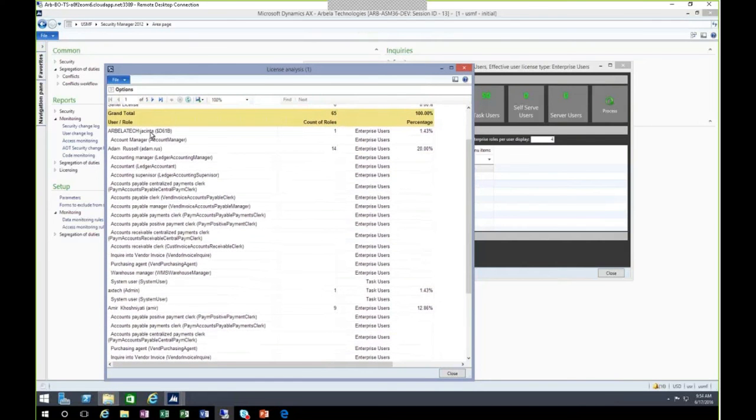The breakdown below actually is by user, and then by that user's roles, and then the count of roles for each user, and at each level, what is the percent for that user that are of that license type. So for example, Adam Russell here, 20% of his roles are enterprise roles, right?